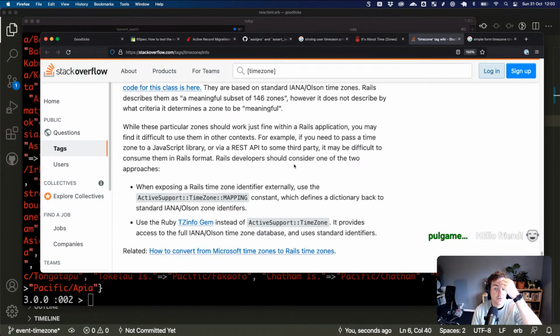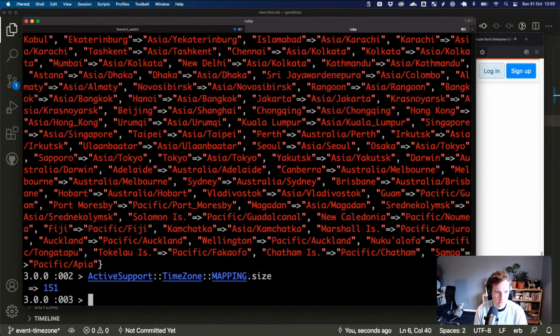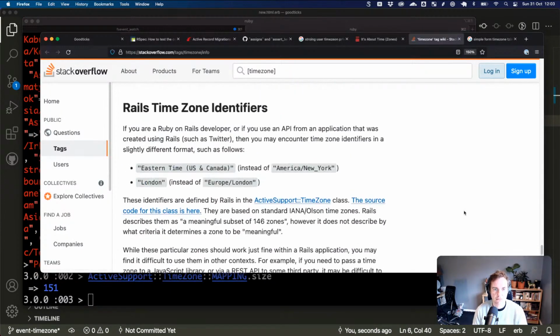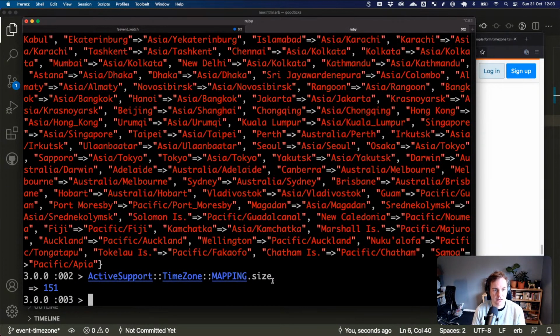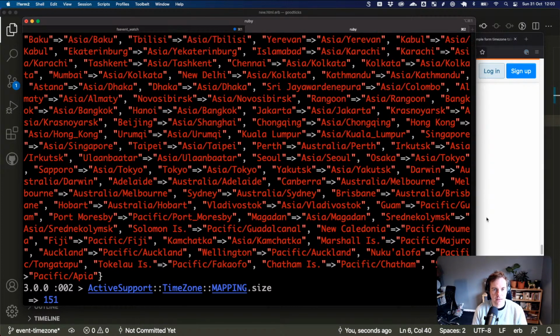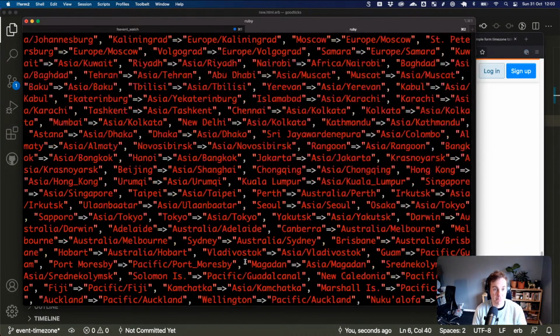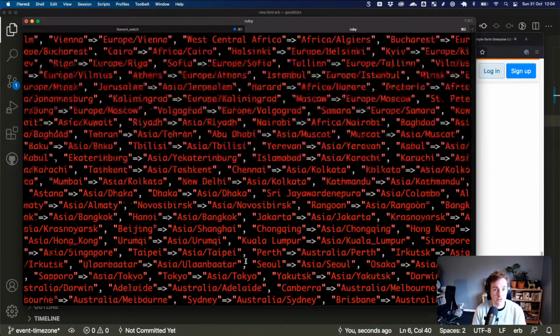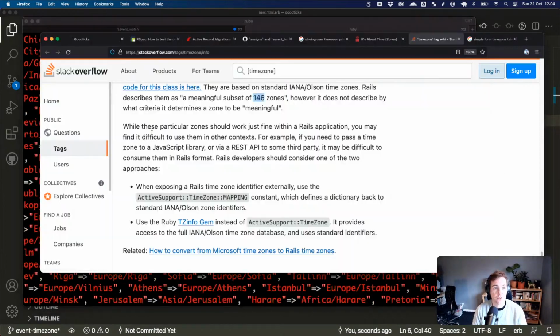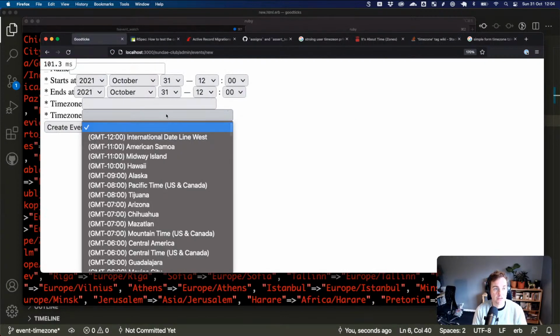So let's say we use the Rails ones. How many are in here? Right, it's 150. Okay, maybe they've added more meaningful zones. There's 151 items in that hash. And this is mapping the zones that Rails has picked as meaningful back to the equivalent official one from the big long list.